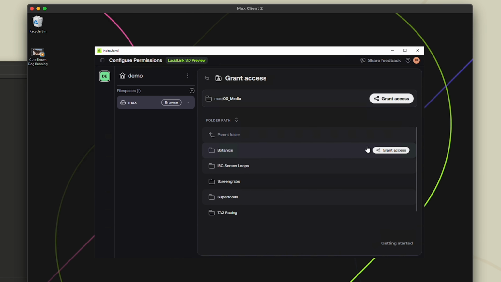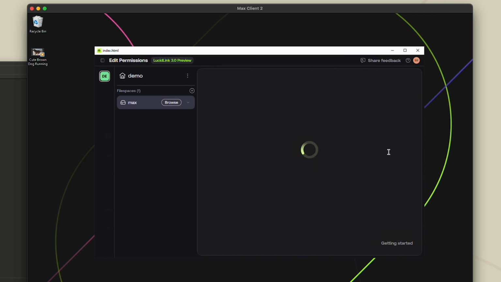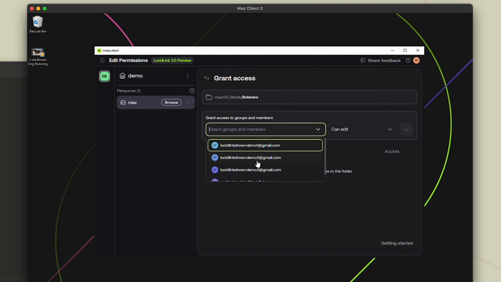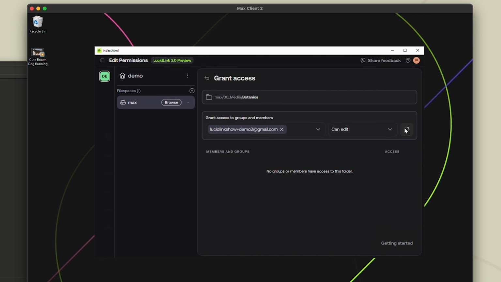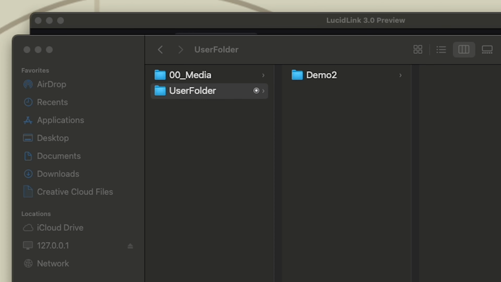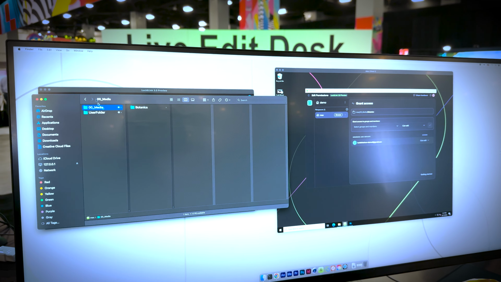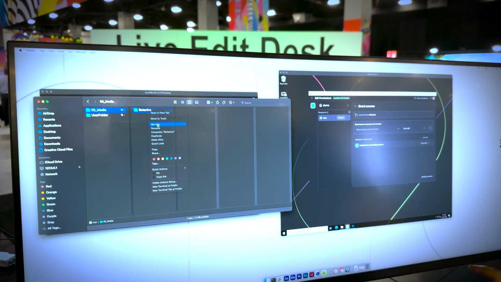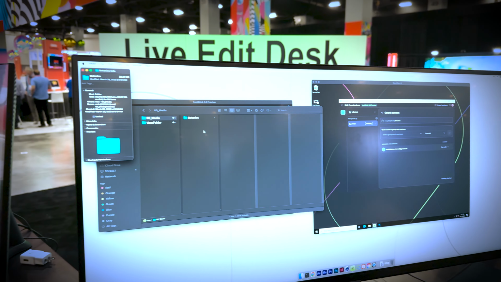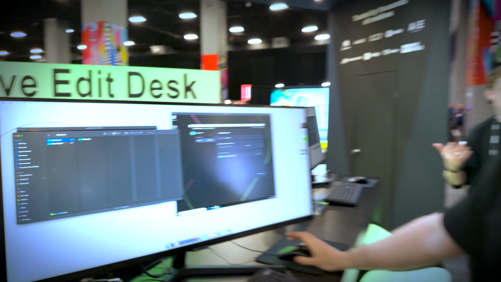Let's jump into the media folder and choose to share this Botanics project with our Lucid Link user. And you'll see as I do that, the folders are going to instantly appear on our desktop here in Miami. This is going to save us tons of time without having to download this file. This is a relatively small project at around 20 gigabytes, but it appeared instantly on my desktop.